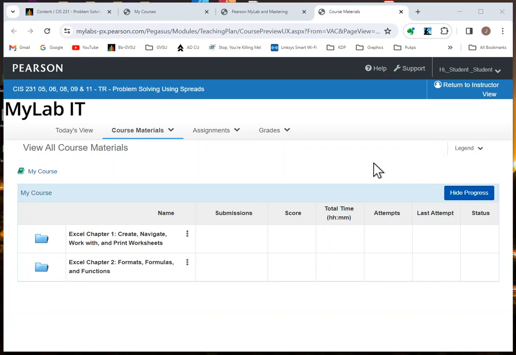Hello, I wanted to go through the process of downloading and extracting your homework files. Some students have been having some issues with that. This is for Windows, and it would also work if you're using the MyLab.